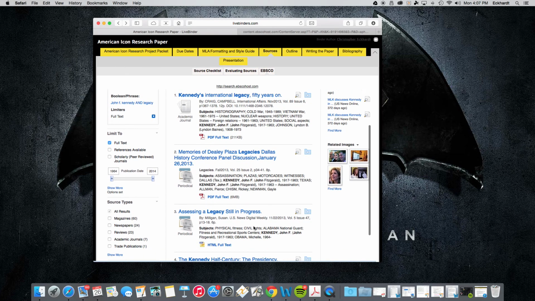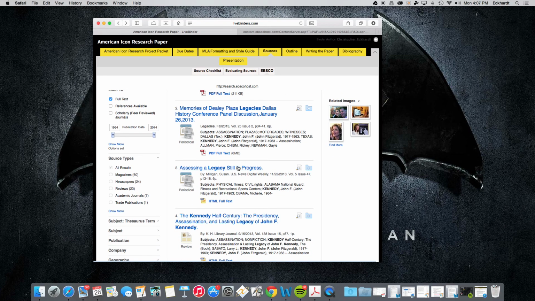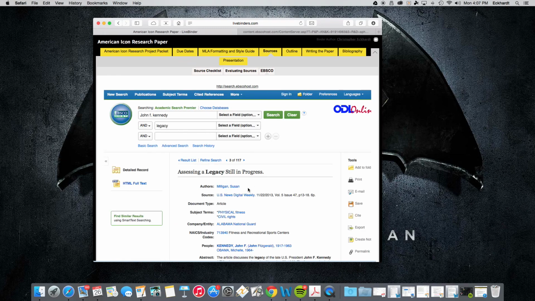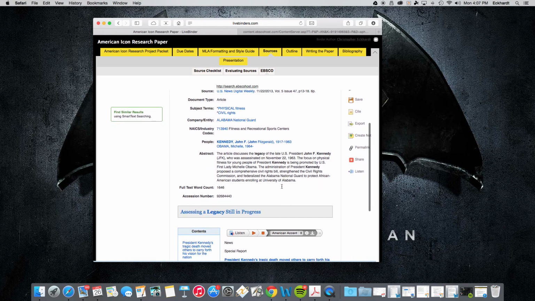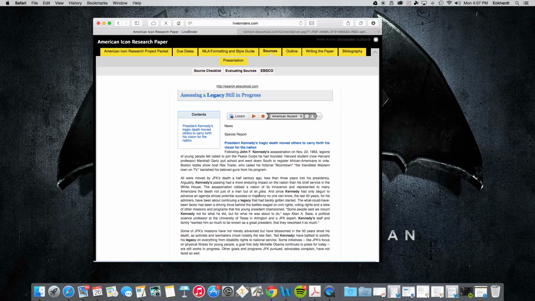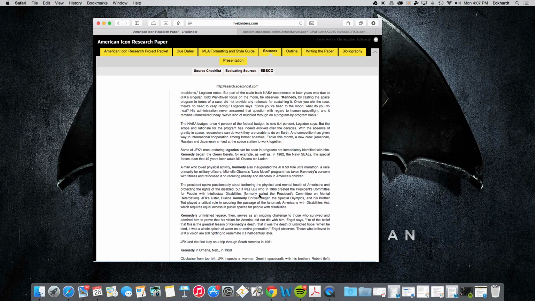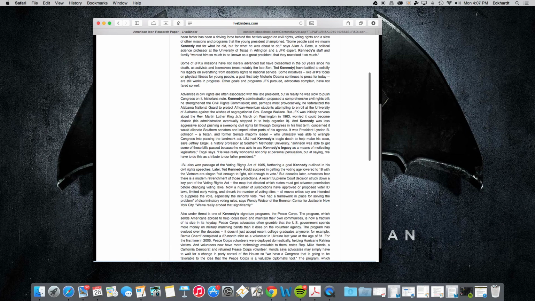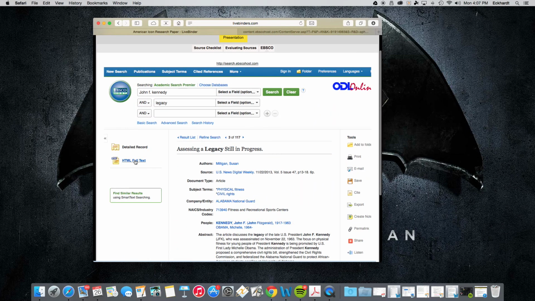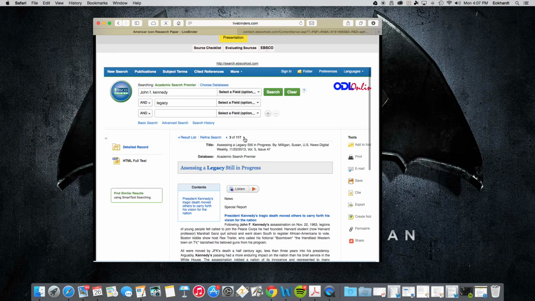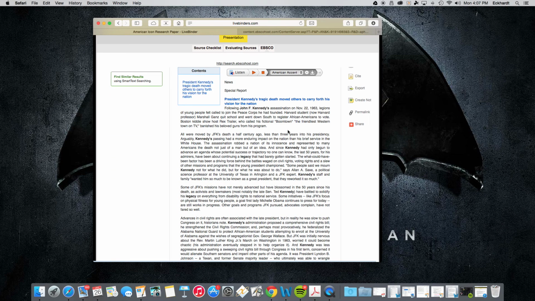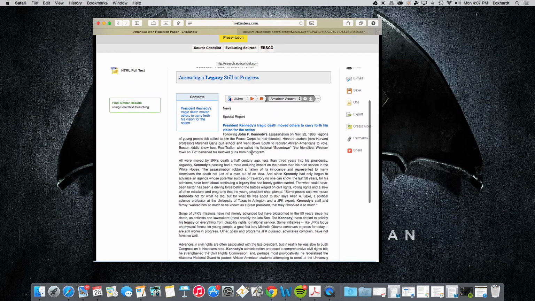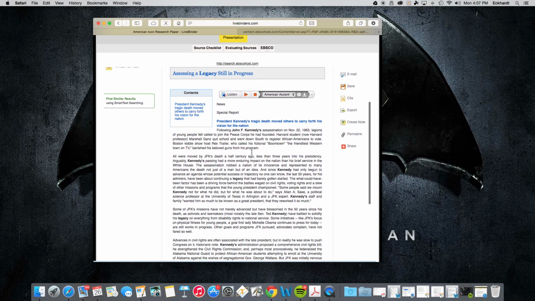Let's try another one that's not PDF full text. Okay, here we go. Assessing a legacy still in progress. And this may or may not be a good one about Kennedy. Yes, legacy of late President John F. Kennedy. You'll notice down here that this one is full text all on its own. There is no separate link, separate article for it. Now, if you click on HTML full text, it'll bring up this page, but there is no way of accessing it outside of this particular website.